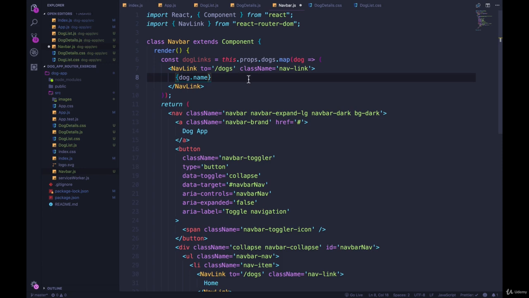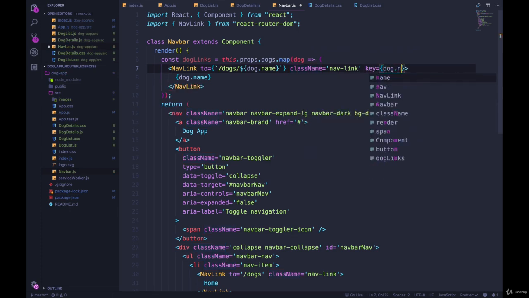And then the URL is going to change a little bit, because instead of /dogs, it's going to be /dogs/something else. So I'm going to use my curly braces, backticks, /dogs/ and then $, curly braces again to add my value in of dog.name. So whatever the name is, if it is whiskey, it will be /dogs/whiskey, and the link text will say whiskey. And then we have className is nav-link. And then finally, React will yell at me if I don't give it a key. So let's just do dog.name, because we're going to have a list of these that we're rendering.